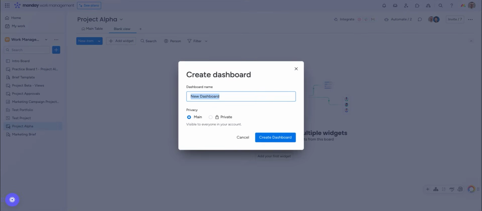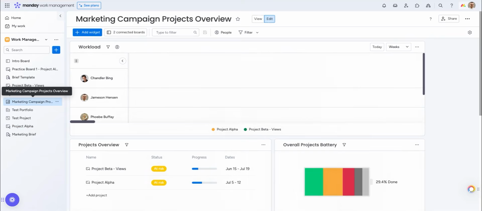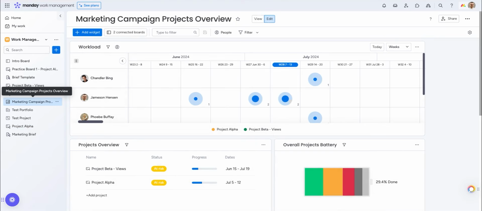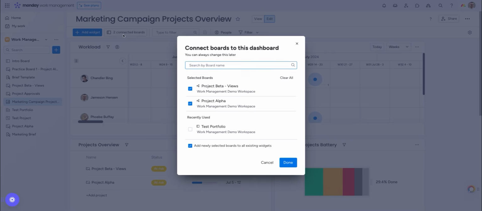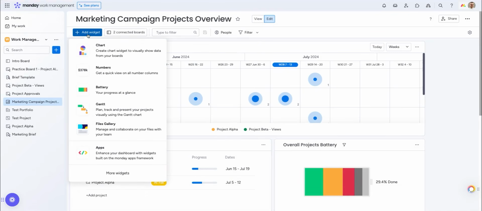I won't be building a dashboard live with you today, but I'll show you a dashboard that I already have set up in my account, which is called Marketing Campaign Projects Overview. In the dashboard, you can connect multiple boards here by clicking on this button where you see two connected boards, and then add various widgets to display your data from all of these boards, which you can do by clicking Add Widget.